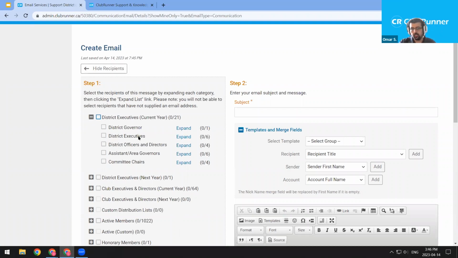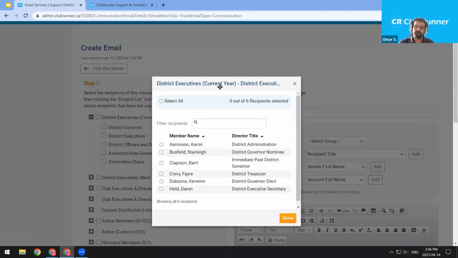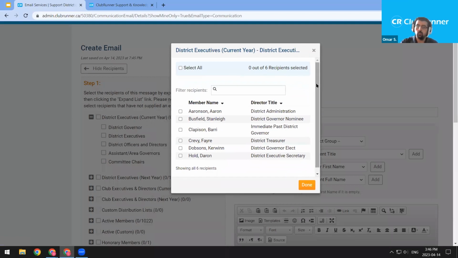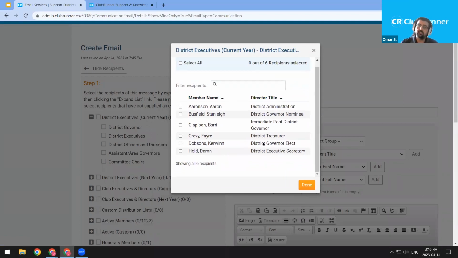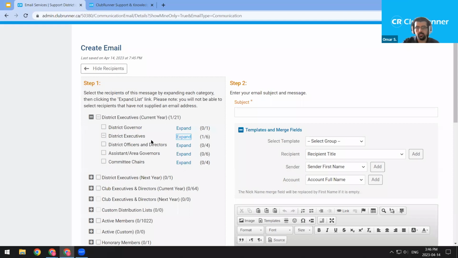and say only our district executive secretary should receive this email. I would go to the district executives group and then click expand on the right. And then you'll see this individual list where you'll see each member's name and the title of their district position or club position as it's listed on the club executive charts or district organization chart. So I wanted this to go to our executive secretary, Darren Hold. I'm just going to check the checkbox for just Darren and then click done. Okay, and now we see only 1 out of 6 is set for district executives, 1 out of 21 in total for the district executives current year.